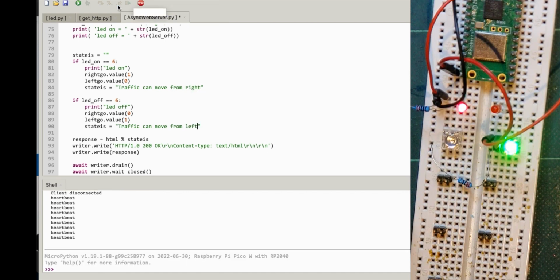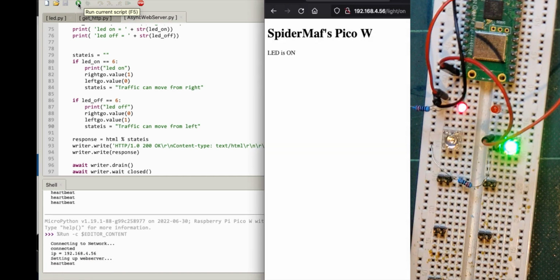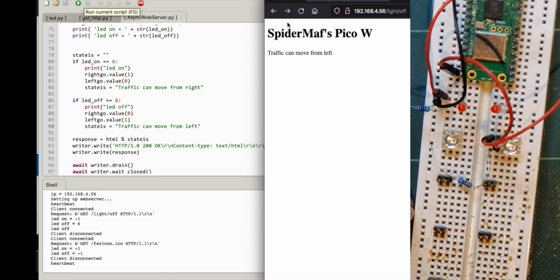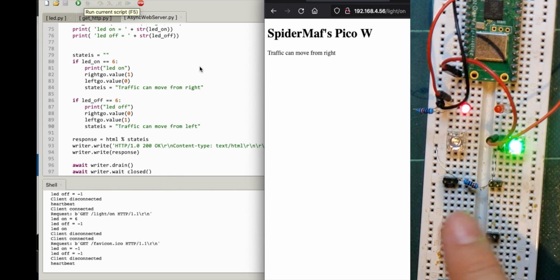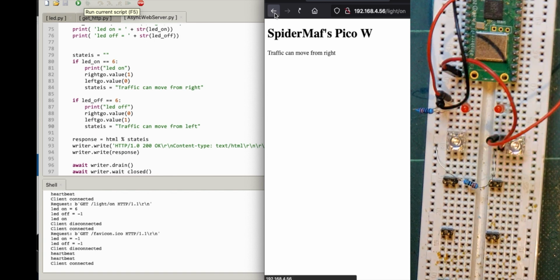So let's stop that again, make sure that the code's not broken. So it still connects, and let's go back. Should turn the light off. Traffic can move from left, which is that way. And traffic can move from right, that way. Lovely. So all I've got to do is wire up this the opposite way round. So let's get the green light working first. So let's set it to the other state.